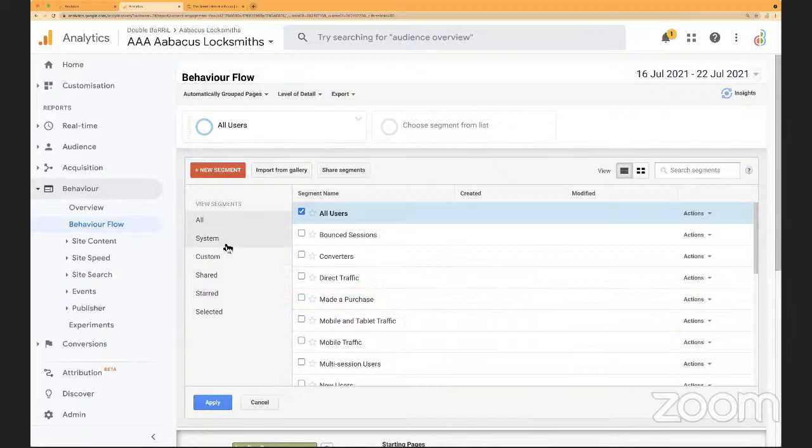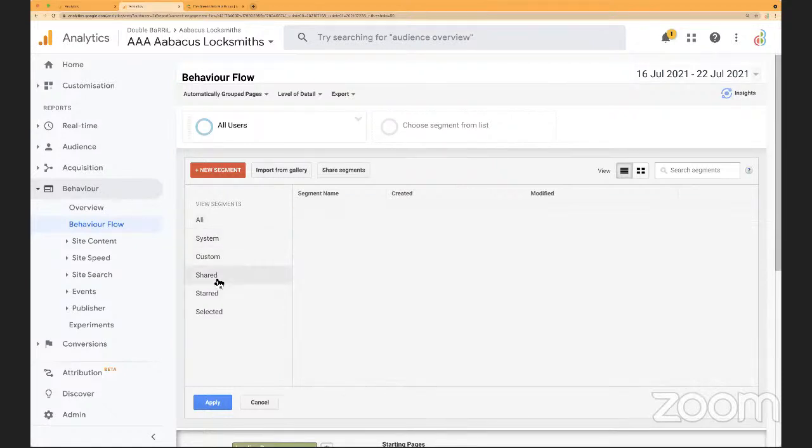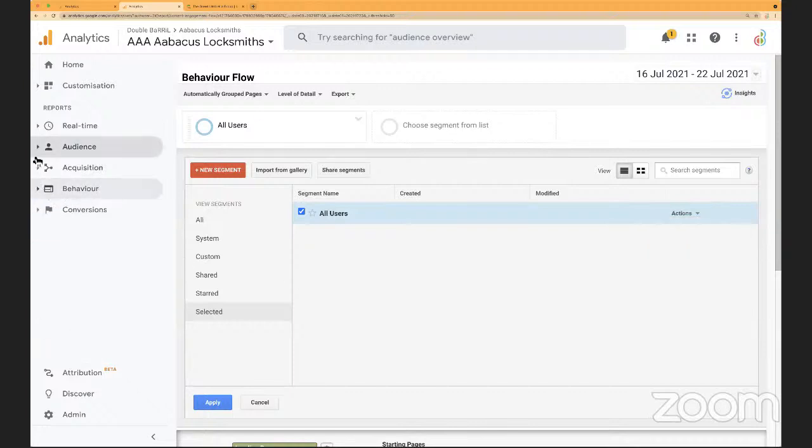Did they make a purchase? Are there things from a system perspective? What has been shared, if anything's been shared? So did they share, follow us on Facebook, links with a friend through WhatsApp? And you can do a whole bunch of things in here. This is from a behavior perspective. Let's just watch time.